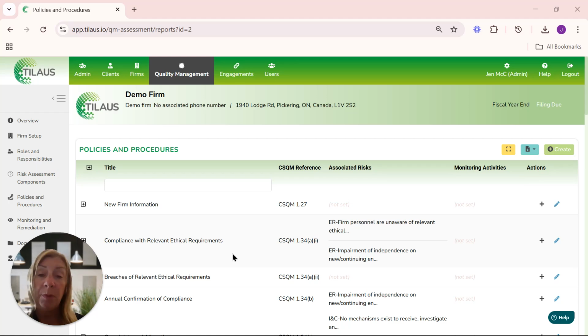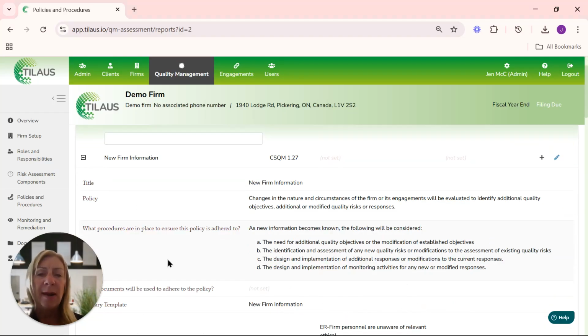Let's just walk through a couple of these so I can provide you with a little bit of examples of what these monitoring activities would look like. So our first policy is on new firm information. There is a CSQM1 reference, which means it is a specified response. I didn't have really any directly associated risks. So when I start to think about the monitoring activities, I want to take a look, well, what is that policy that I'm doing? If there's been any changes to the firm, to the way that they operate business, maybe I want to make sure that my system has picked up any of those changes.